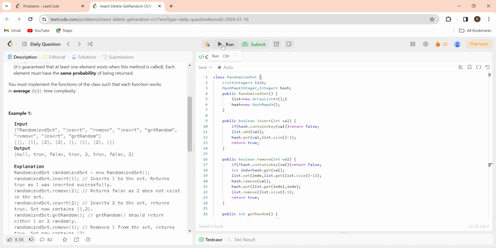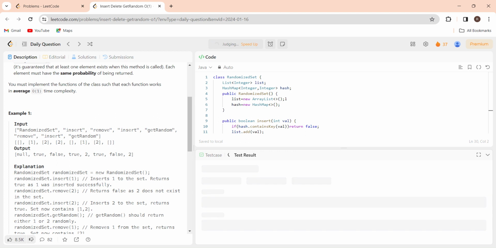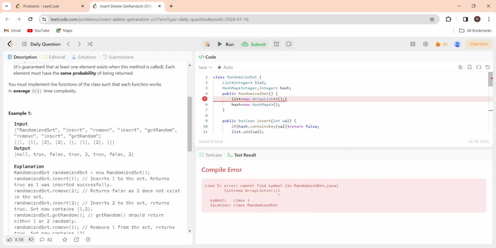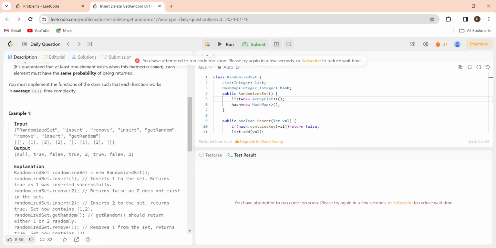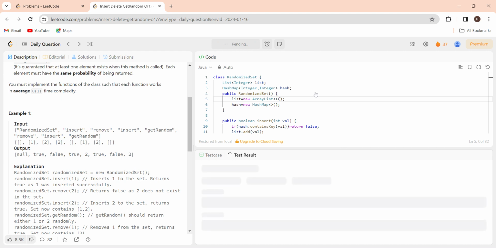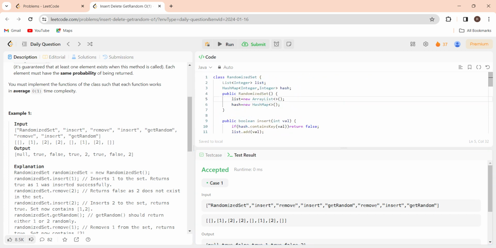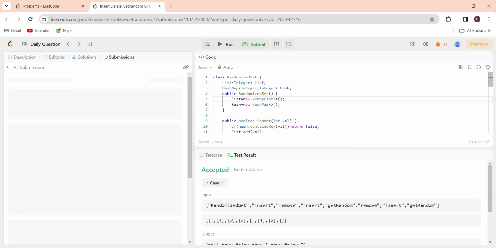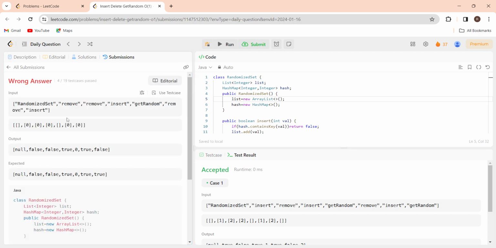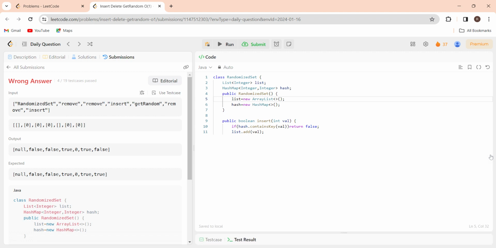Okay, so we will try to run this. Okay, it is accepted. Now we will try to submit it. Okay, it is getting false, false, true, true, true, false. Now we will try to visualize this test case here.